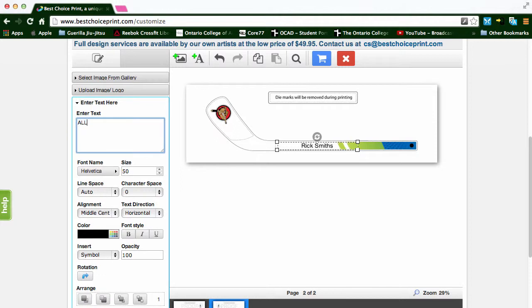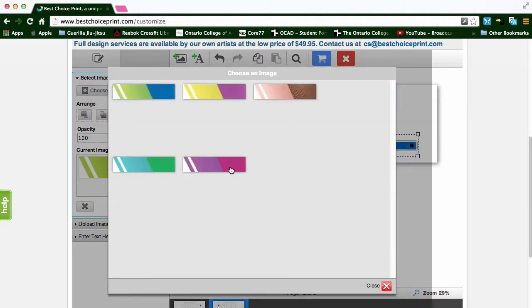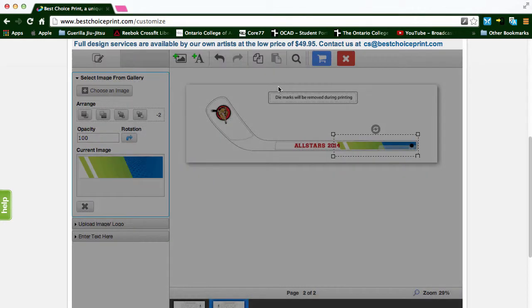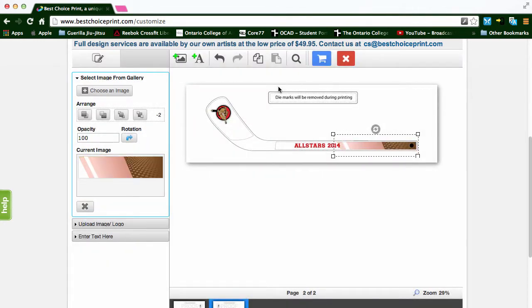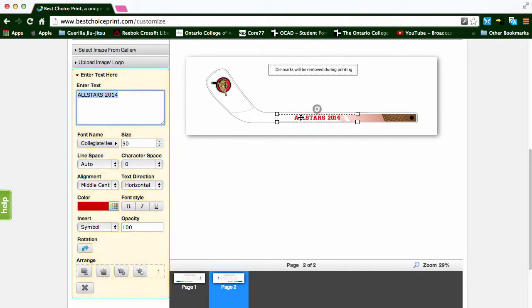Change this here, put All Stars 2014. Change it to the collegiate, keep it at 50, all this the same, change it to that dark red. I'm going to go with this one here. Alright. I'm quite happy with that. I just realized something. I'm just going to shift this text over a little bit.